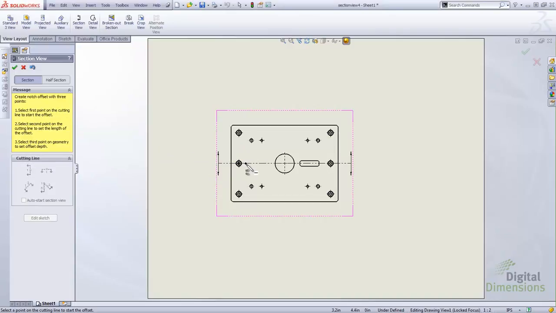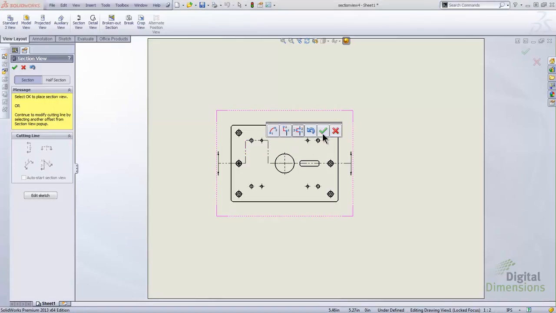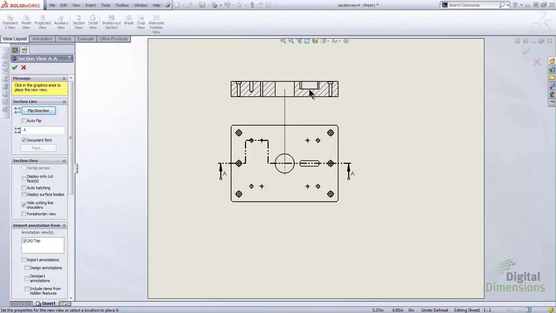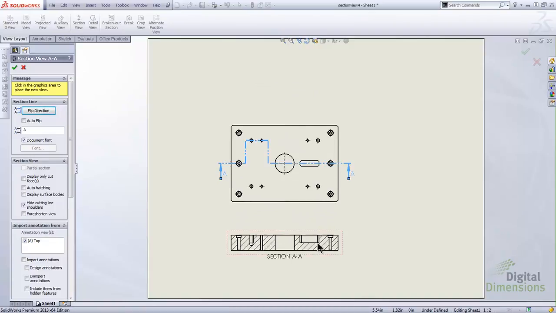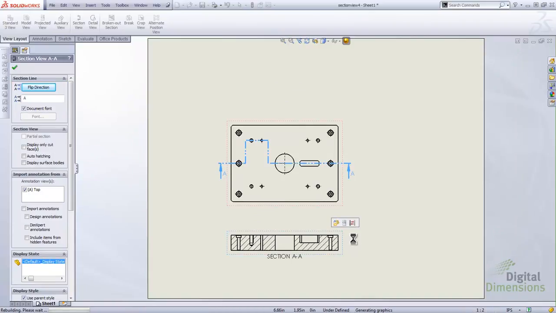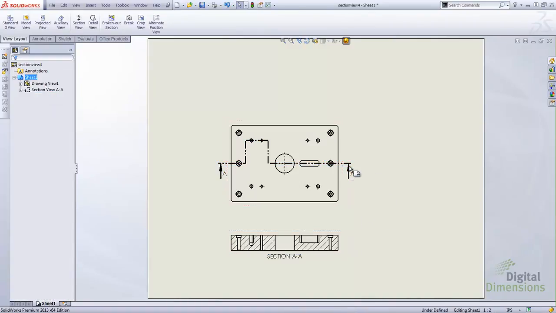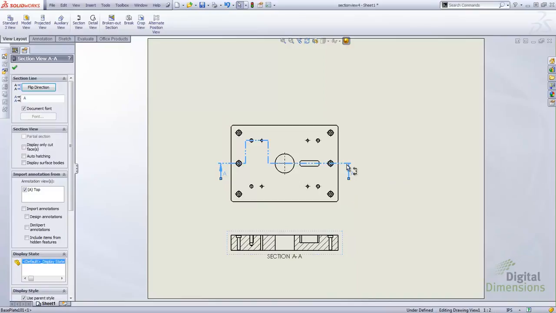So first point, second point, and then I come up to my other holes there, and then I go and accept, and then I can place my view either above or below depending on what I'm wanting to do. Like always, I can select the view. So once the view is selected, let's go and reselect it there.